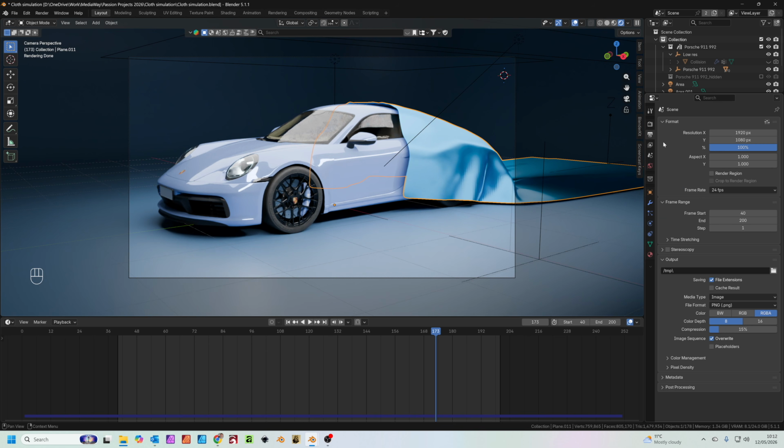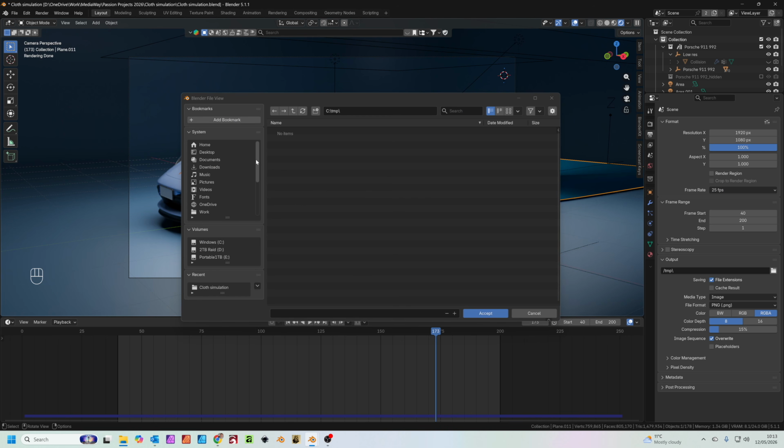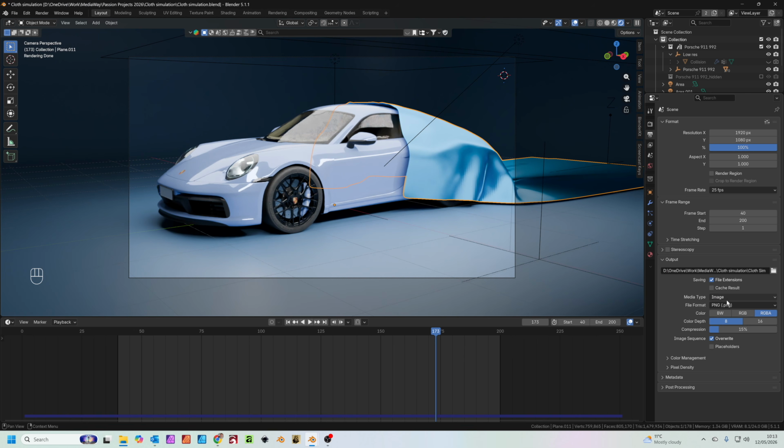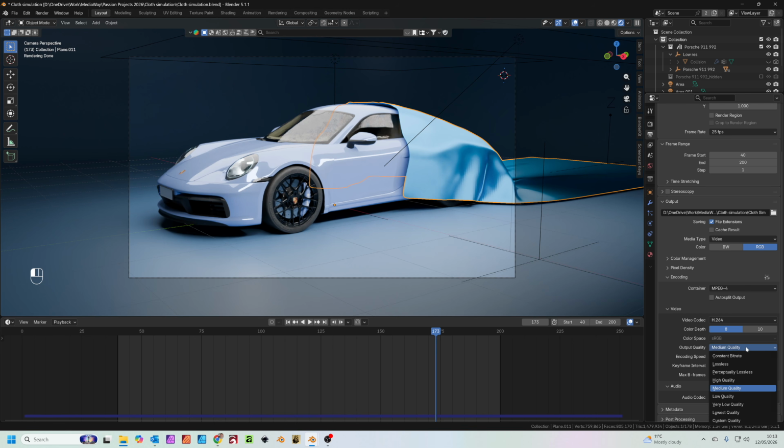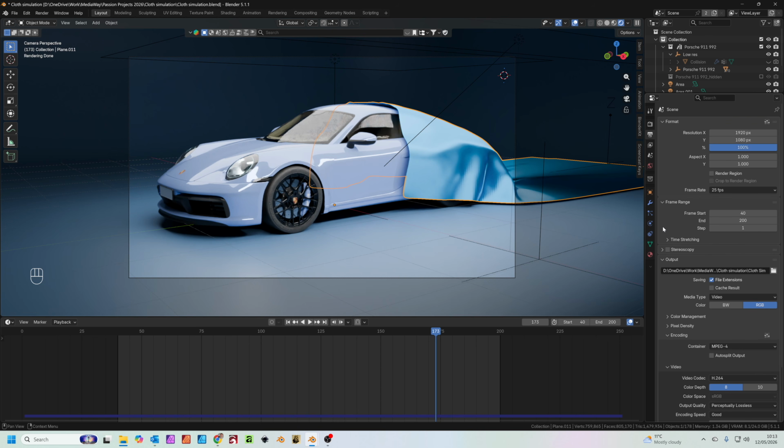So finally, you can just export this. I'm going to go for 25 frames per second. Choose the location on your computer. I'm going to go for the cloth simulation folder. Set the media type to video, and the encoding can be MPEG 4. The output quality can be perceptually lossless.